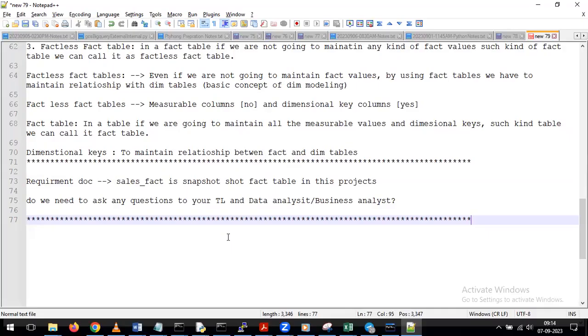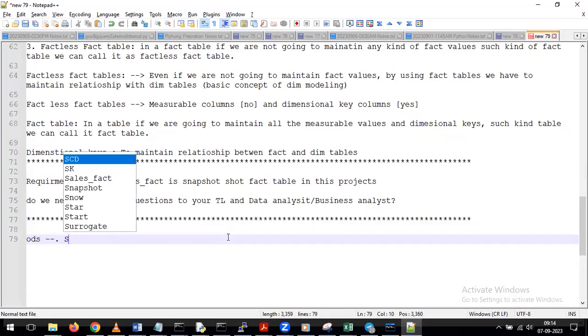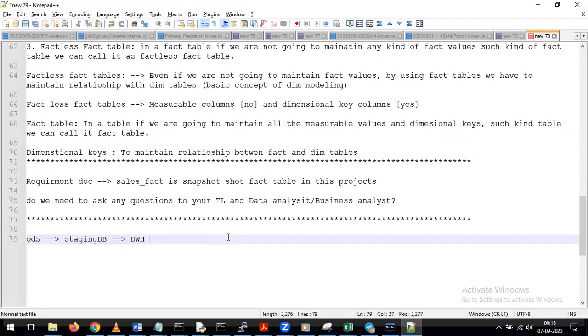You tell me, whatever the different types of dimensional tables we discussed or whatever the different types of fact tables we discussed, Randy, as part of data warehousing architecture. What is the data warehousing architecture? ODS, staging database. Then we are going to see the data warehouse. On top of that, we are going to see the views. On top of that, we are going to see the reports. In this whole architecture, in which component are we going to see the dimensional tables and fact tables?